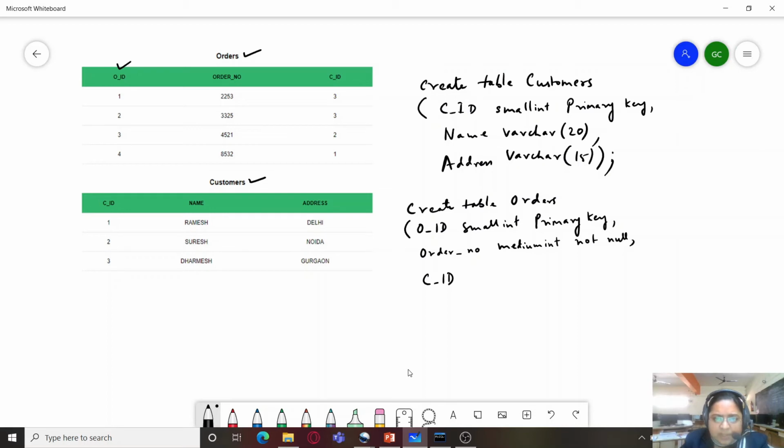Because CID is going to be a foreign key, we need to first check in the parent table what its data type was. We will exactly write that data type here, and we will include the keyword references, and the name of the parent table, that is customers, and within brackets the particular field within the parent table which will be acting as the foreign key.